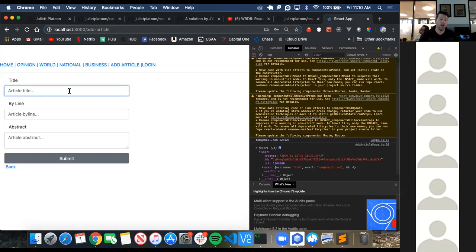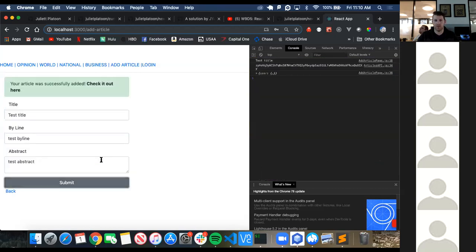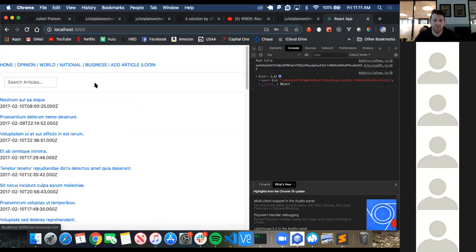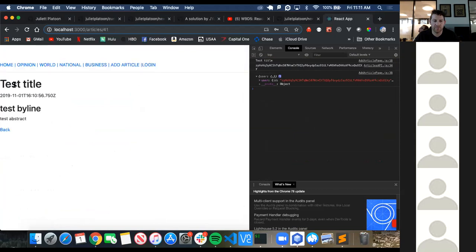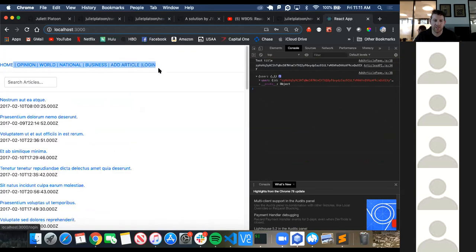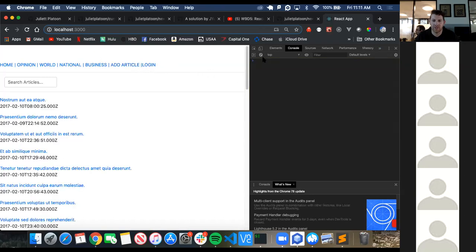So I should be able to hopefully test title, test byline, test abstract. I'm crossing my fingers that this is going to work. Clear this. Oh, snap. So articles API, that's where I'm console logging that. And so it looked like it worked. There's my user. I'm going to go back to the home. There's my test title right here. But it still says login. And now if I do a quick refresh, I don't think I have any users left.